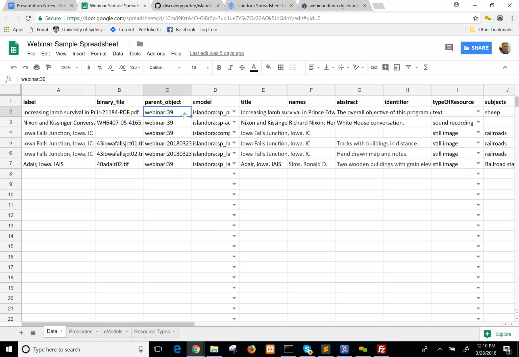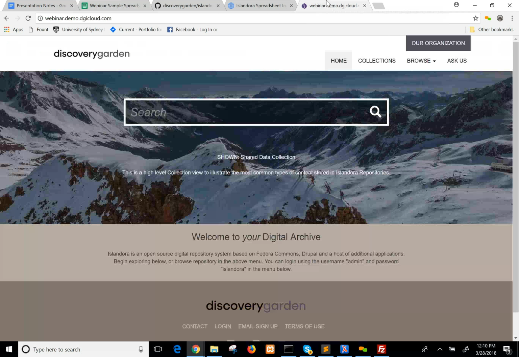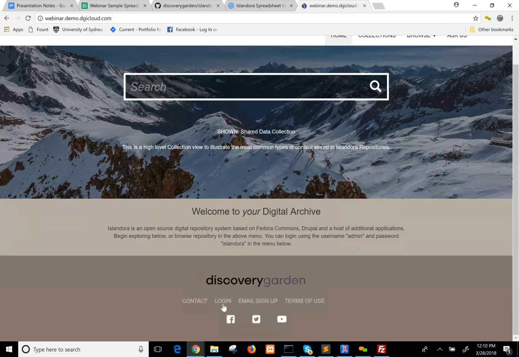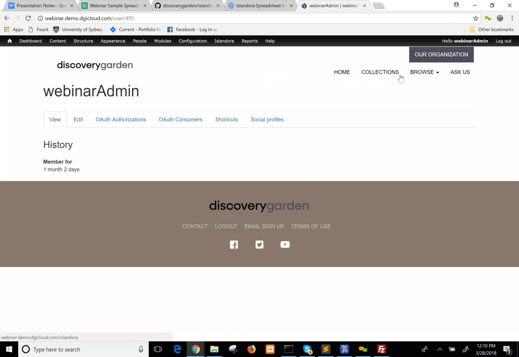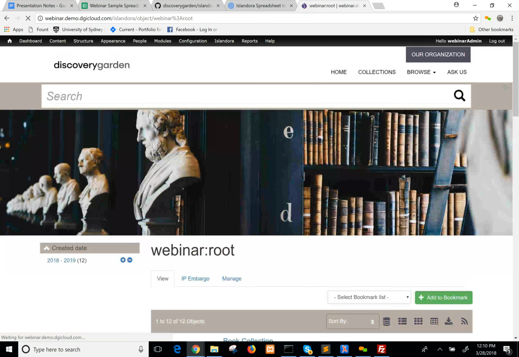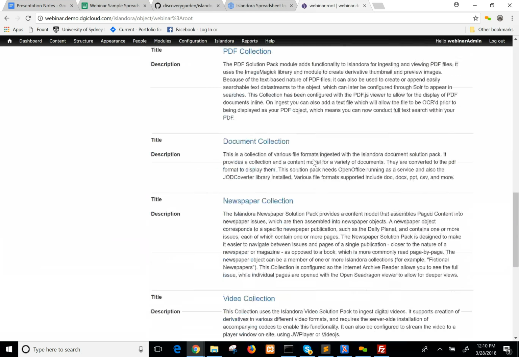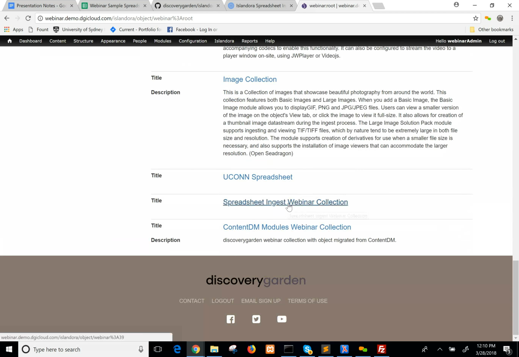Now, we need to have a field that says what our parent object is. A parent object in this case is going to be one of two things. It's either going to be the collection that I want to associate an object in. And I have in advance, I'm going to log in now to our demonstration site, created a target collection that I want to send these to, called, oddly enough, the Spreadsheet Ingest Webinar Collection.